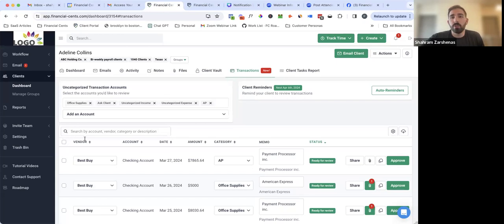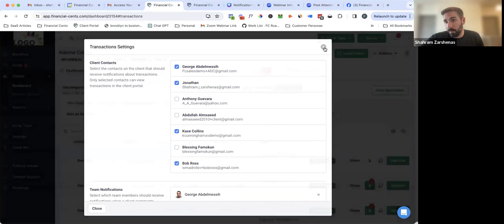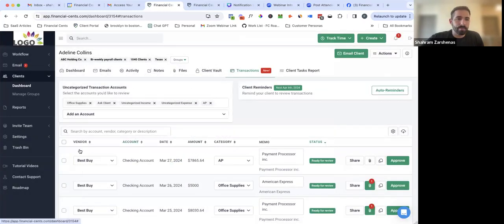Yes, you can manage which contact gets the transactions. You can do that currently. When you're in the settings, you can choose which contacts on the client get notified. Also choose which team members get notified, just like we talked about with the folder sharing. So for QuickBooks Desktop, that's where we're going to allow you to import a spreadsheet or manually add the transactions for that.